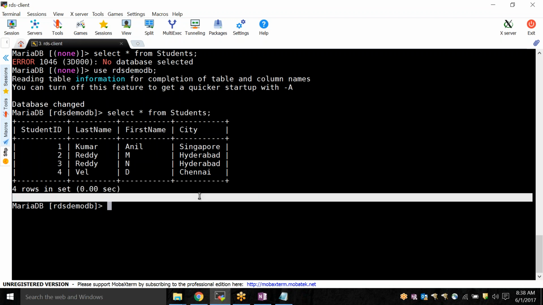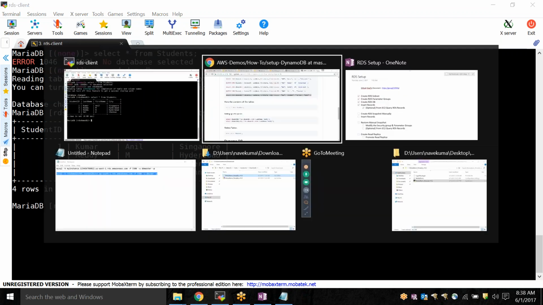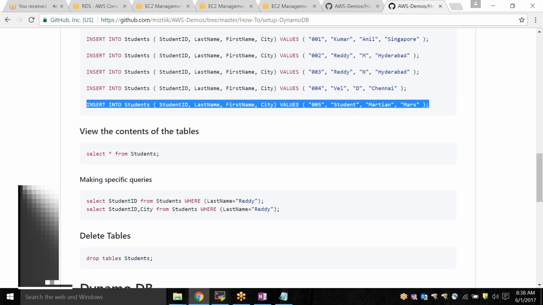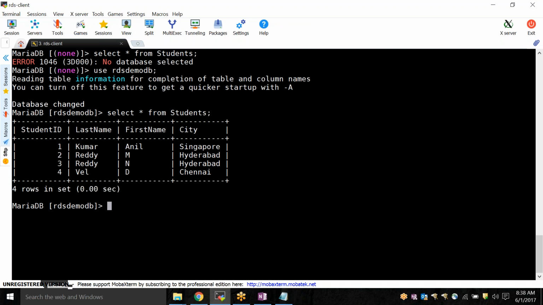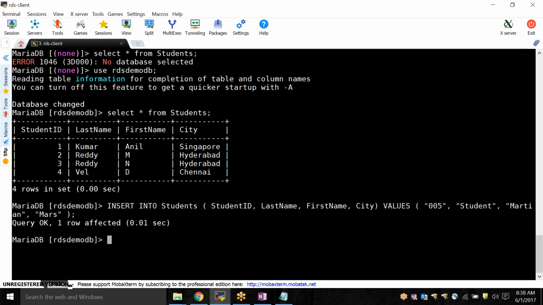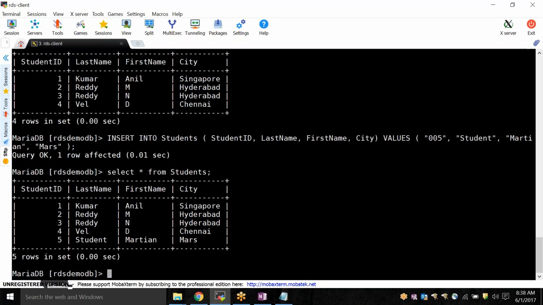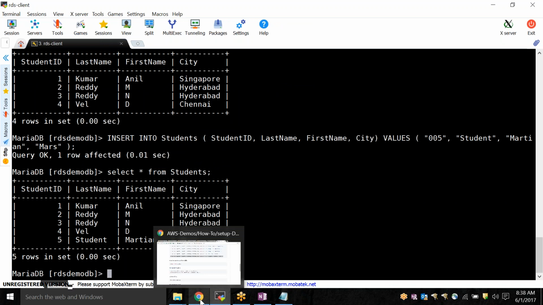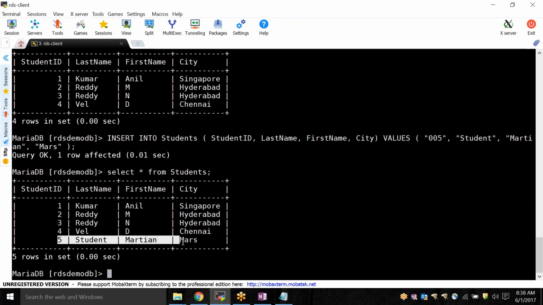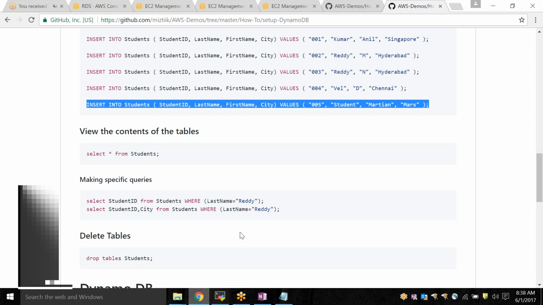So 4 records are already there. Let us go ahead and insert the 5th one. If I query again, select star from students, I should be able to see 5. So we have a Martian record in our database table. So what I'm going to do now is restore our snapshot, which has only 4 records, and see whether this 5th record appears or not.